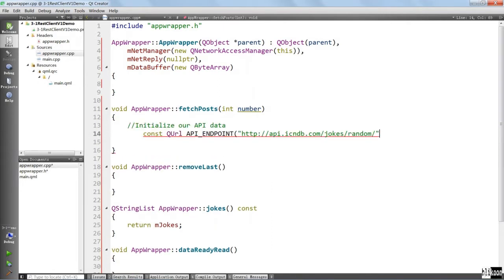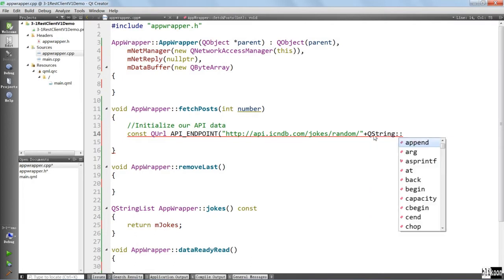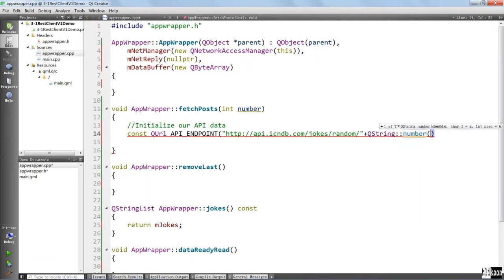Now we want to see how to fetch our posts. We're going to put in a constant string for the API endpoint. You remember it from the slides. It is this link here. But we need to put a dynamic string that specifies the number of posts that we want. And it's really easy to do. We're going to say plus here. We say QString::number, and we pass in the number we got from the parameter. This should be fine.